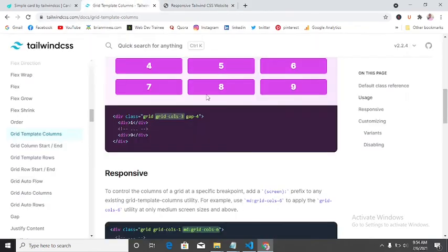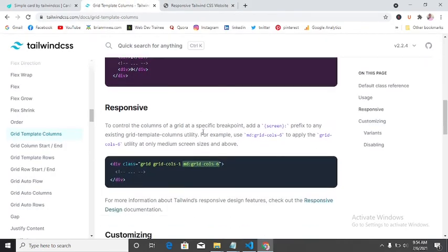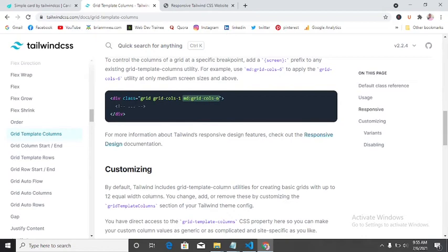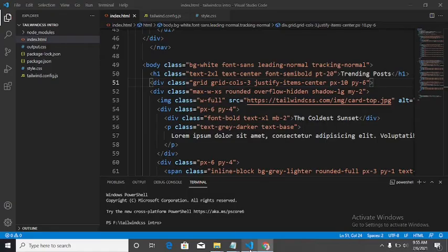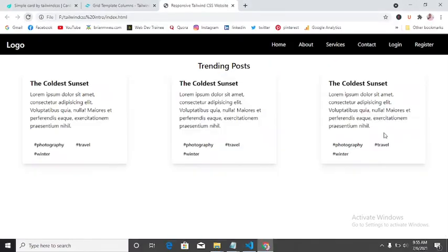Within the grid template columns, once we have used this one, we can also make them responsive, and to make them responsive is to apply a particular breakpoint. In other words, to add a breakpoint at a particular screen so that they can appear responsive. As you can see, this is a good example where we have the medium screen, and then the columns are 6, for example. For mine there are only 3. So within my code, I'm going to add a medium screen so that they may be responsive within the medium screen.